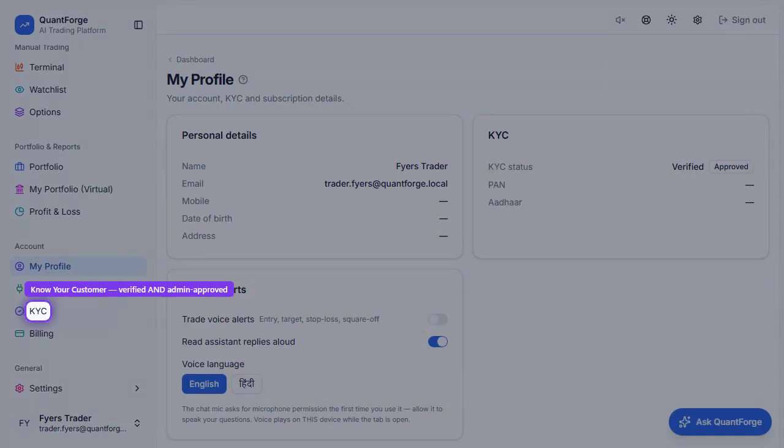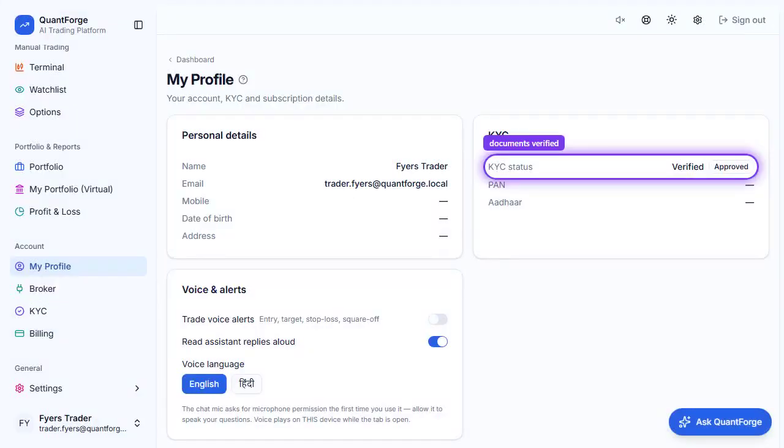The KYC card shows a status: verified, approved. KYC is Know Your Customer, the identity verification every regulated financial platform requires. Two things must be true before you can trade: your documents are verified, and an administrator has approved your account. This card shows both at a glance.